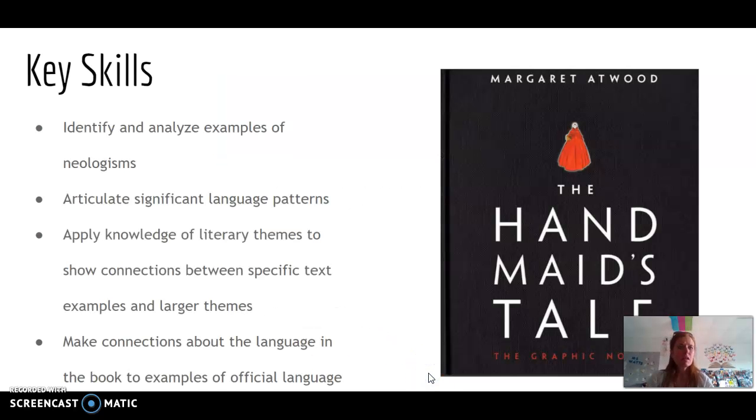So the key skills that we would hope that students would take away from The Handmaid's Tale would be to identify and analyze examples of real and not real words, because there are some unfamiliar words in this book that are not in the English language. So we want to be able to identify what those words are intended to mean.